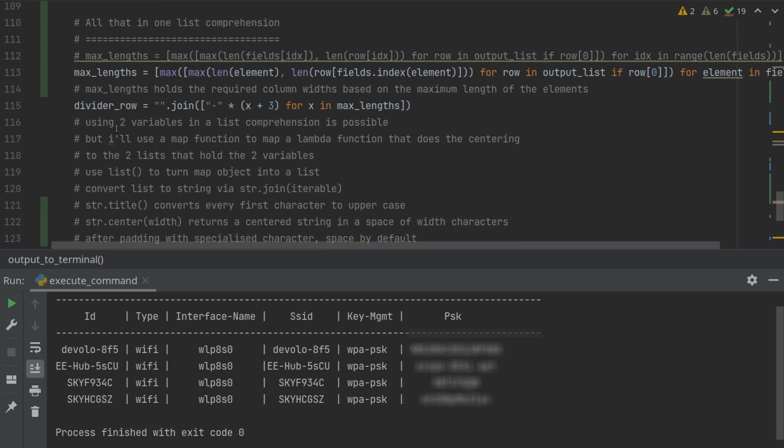First thing to calculate is our divider row, which is this line of dashes here. So again, I use a list comprehension. I'm going to look for every element in max lengths, so I'm going to create a list. Max lengths, remember, holds the column width for every column. So for every column in there, I'm going to use a dash times x plus 3. I take the maximum length, add 3 to that, and that's the number of dashes I want to draw for each particular column.